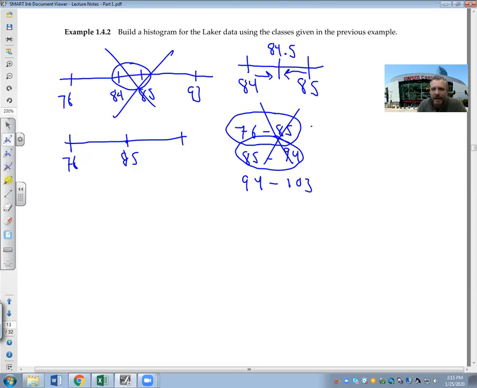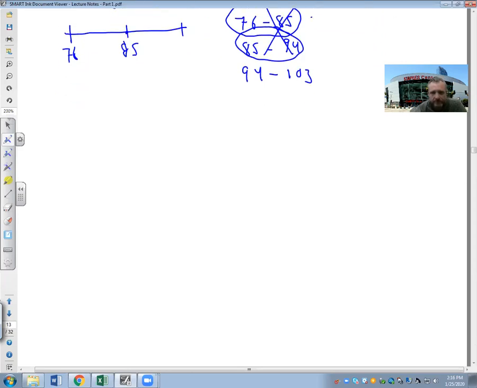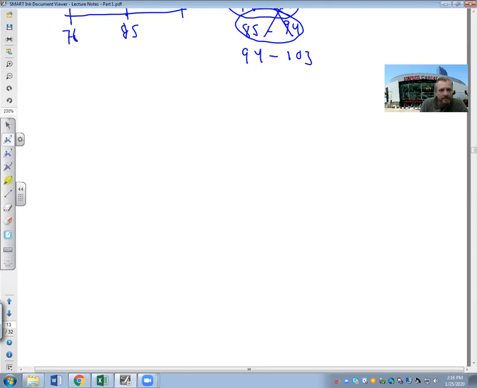But is it possible to ever have an actual score of 84.5? No. It is not a possible score. So we have a boundary that has no chance of ever being ambiguous. But now the bars will touch, okay? So watch what happens here. I'm going to take my classes and then I'm going to take my boundaries.